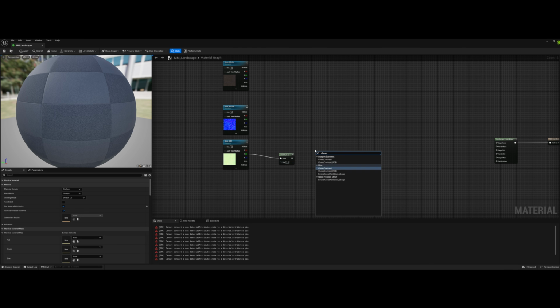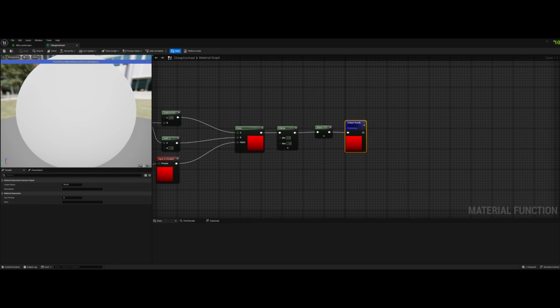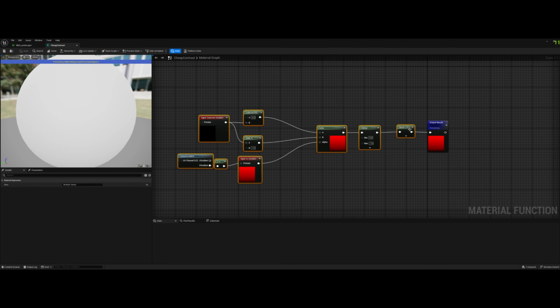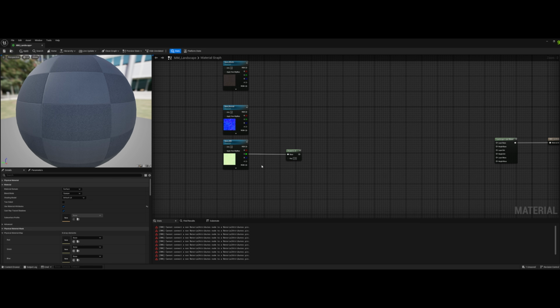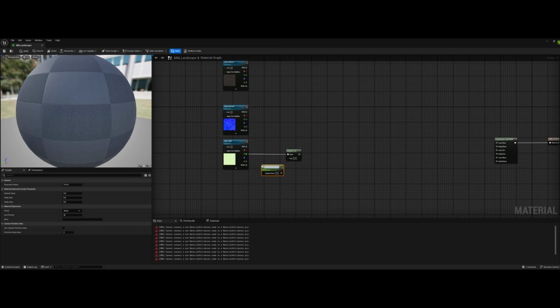You could also use a cheap contrast node. If we open the cheap contrast node, it's built differently, but it does essentially the same thing. Personally, for creating contrast in the roughness, I found that the power node seems to do a bit better with that. And I'm going to hold S on the keyboard and left click to create a scalar parameter. Scalar parameter is what you're going to use whenever you just need an arbitrary number value. So if you need to add an intensity slider on something or a number value, and you want to be able to control it in your material instance, that's when we're going to be using the scalar parameter.